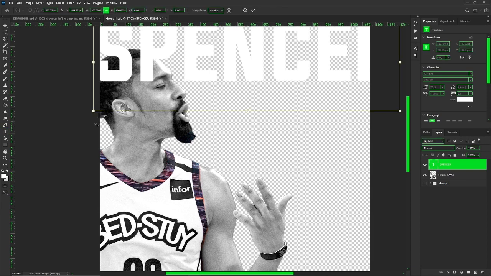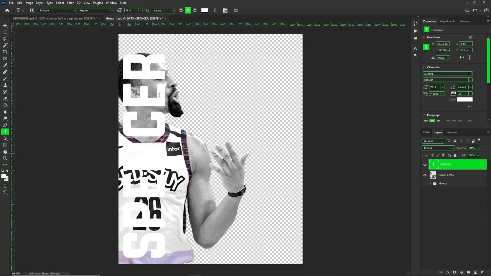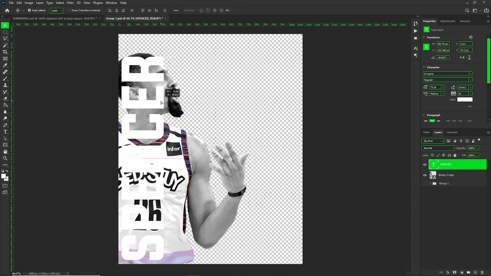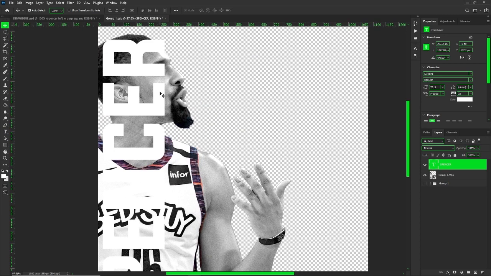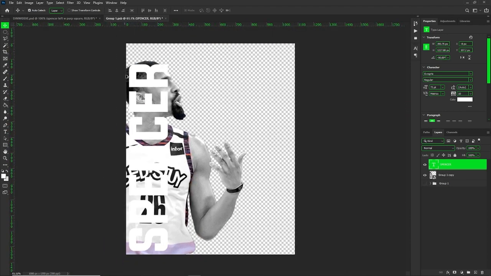Then Control T, rotate it down like this. I put it on, we'll just go to this part of his face right here because it's kind of stretched out. So there. We're going to use this as our selection. All right, so here he is, Spencer, boom. The text is right down the side of him.